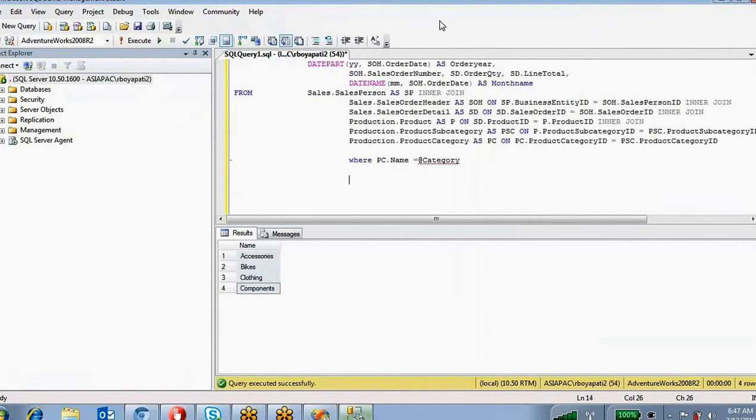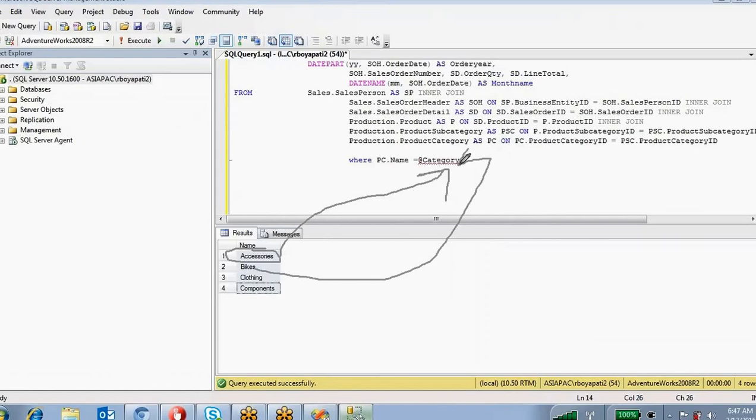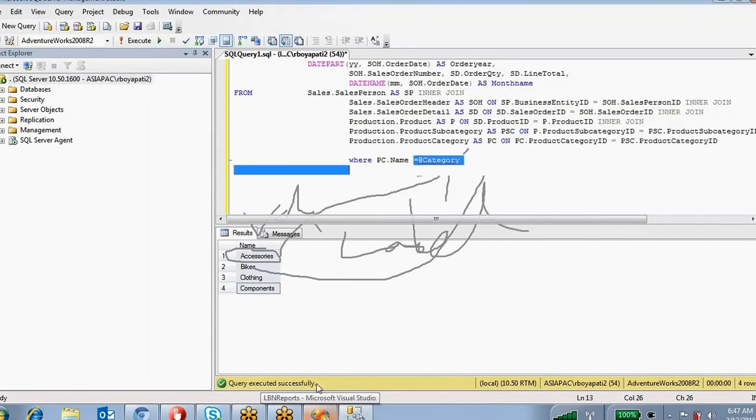Okay, so the value field is coming, like accessories, this is coming and replacing here. And if you are selecting bikes, it is coming here and replacing here. This is the value field. The label field means it is displaying the value in the front end, in the drop down. The displayed value is different from the value you are passing in the back end to filter the data.